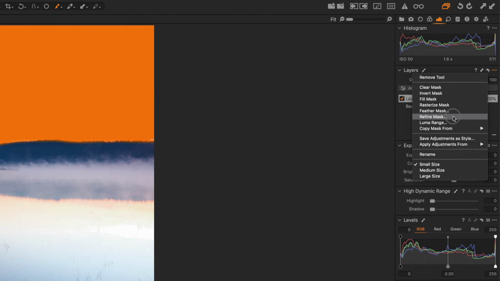Now I'm going to go back to the three dots in the layer menu, and I'm going to choose refine mask. Right now you'll notice it's set at 300, and I'm going to leave it that way. I like how it's just gently overlaying the edges of the mountain and the trees, and that will give us a much softer transition between those two. I'm going to click apply.